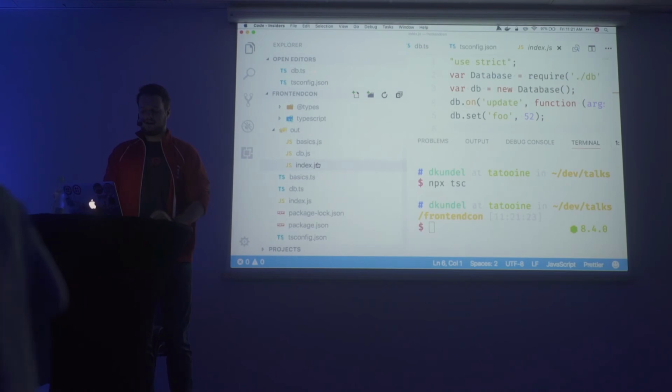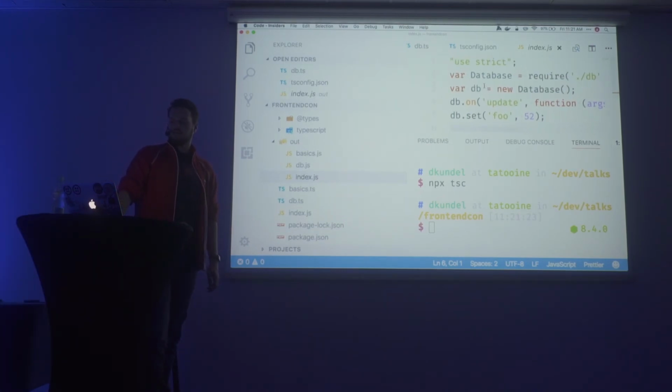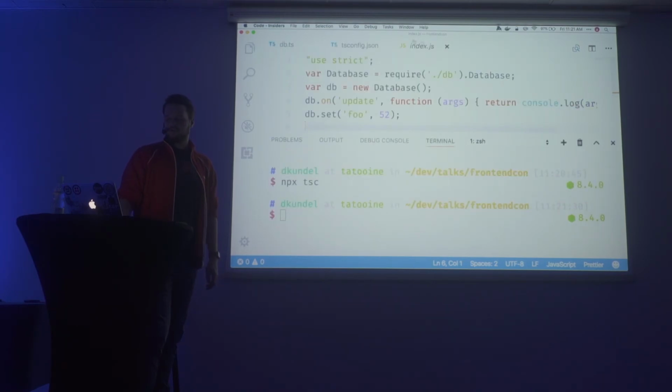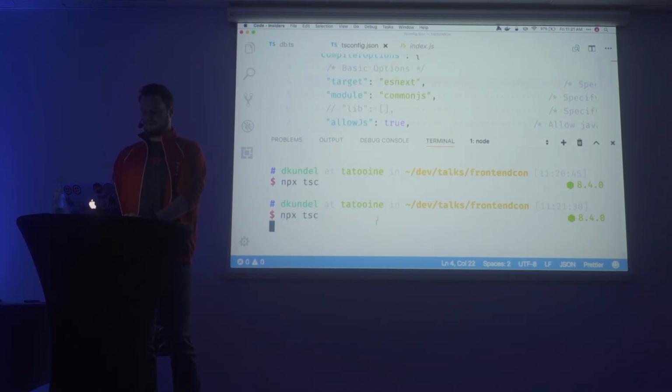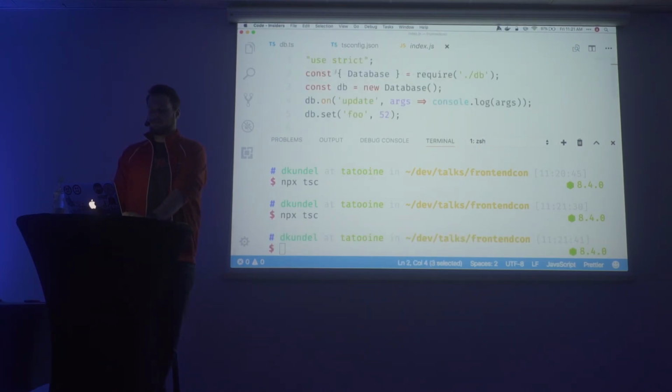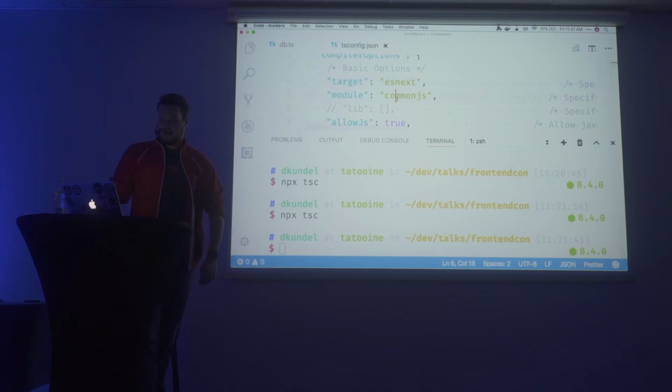So if we look at it, we now have an index.js file here, which not only has been moved into the file, it also has been down transpiled to ES5. So we could change this to ESNext, for example, run the compiler again, and you'll see it uses const again. And so, yeah, we'll keep this.